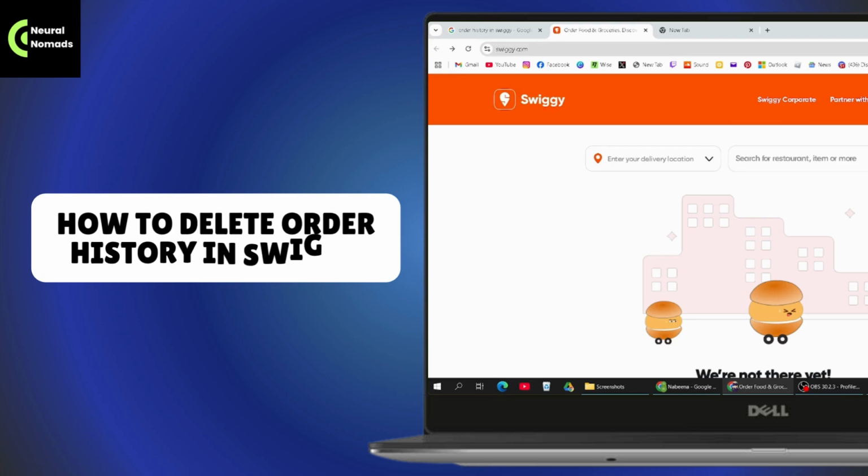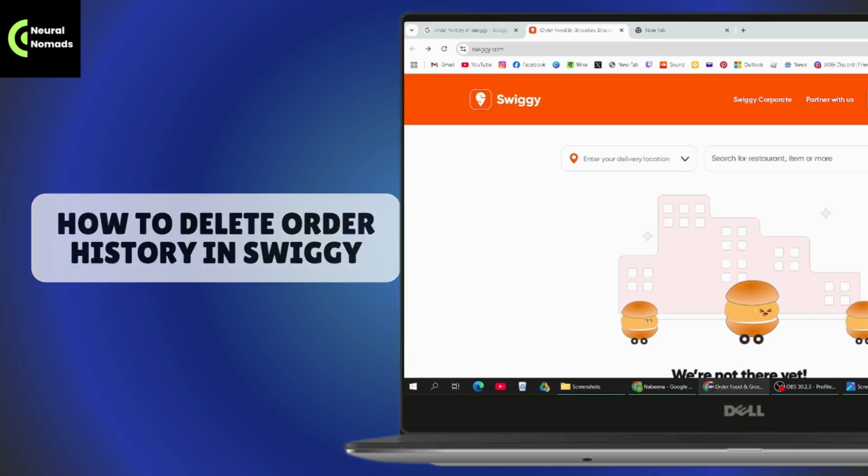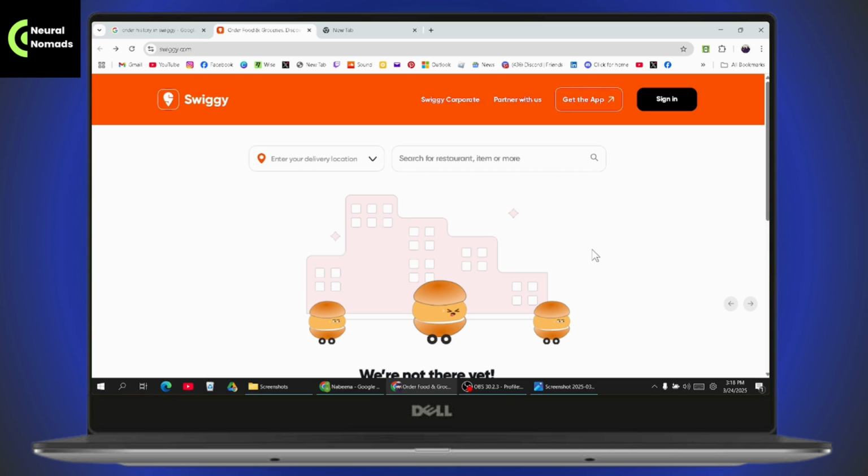How to delete order history in Swiggy. So if you want to delete order history in Swiggy, then what you need to do is first make sure that you have a stable internet connection. Once you have a stable internet connection, then just follow these steps.